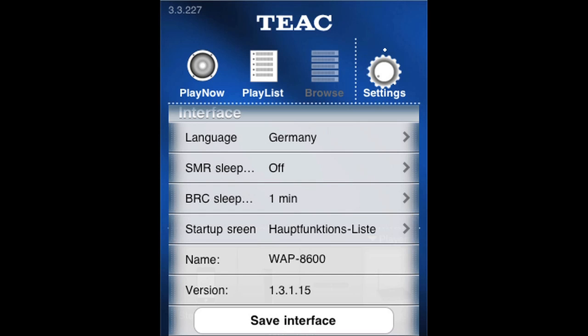In Startup Screen, you select the menu or function shown at startup of the BRC. Name shows the device name and is editable. Version shows the firmware version. Use Save interface to save changes made in the submenu interface.